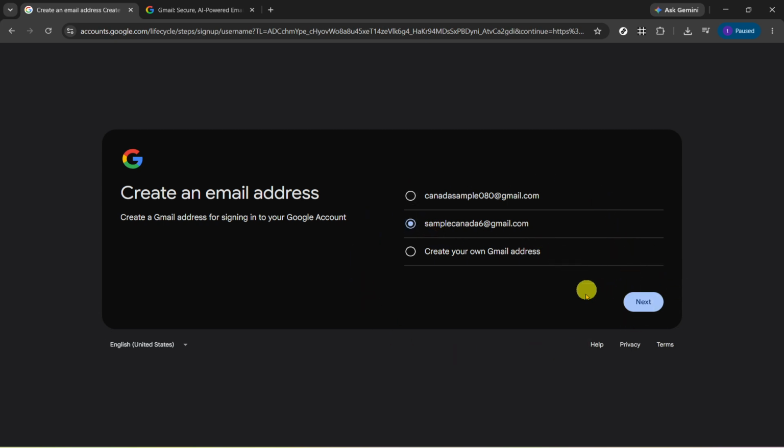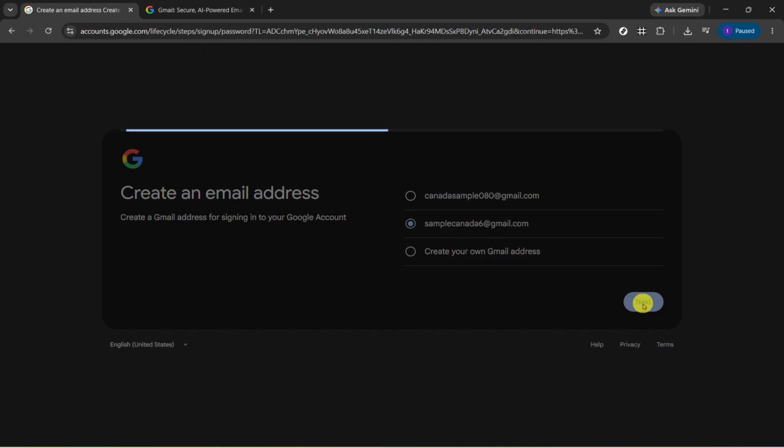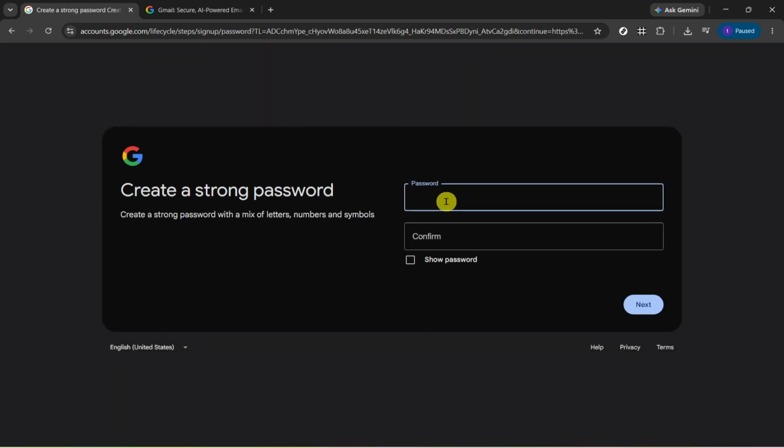As a final tip, take your time while entering information and read each prompt carefully. If the page asks you to verify something, just continue with the guided instructions provided on screen. Once everything is completed successfully, your new Gmail account will be ready to use.